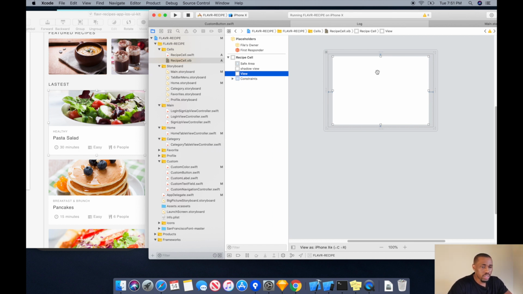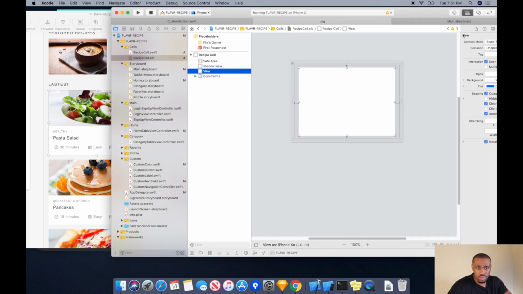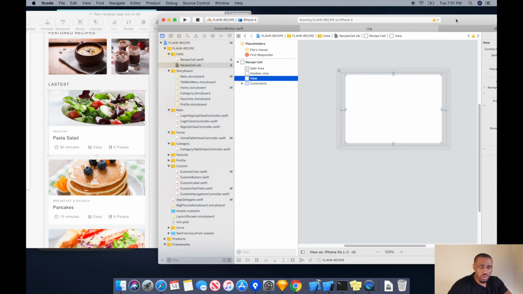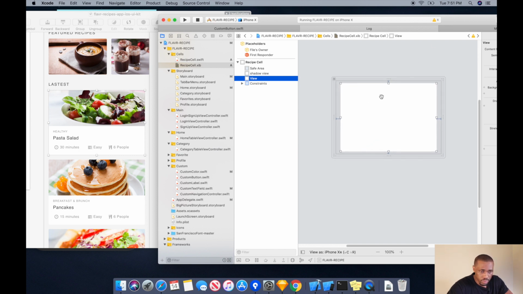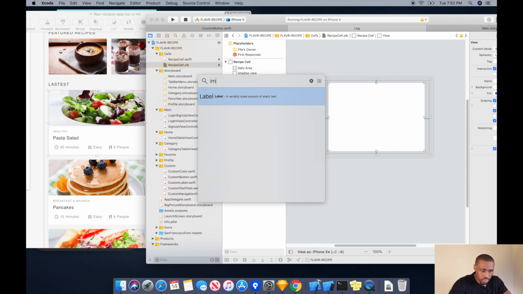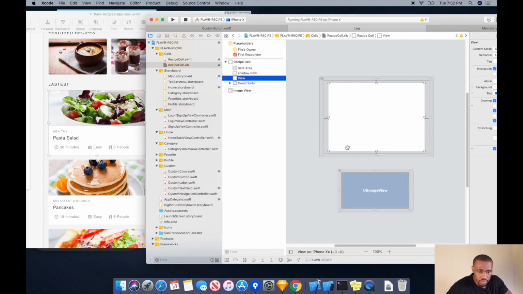So now you can see that it is a little easier to use nibs for cells, because you can do all your customization, all your colors, whatever you want in there, and then connect all the labels and text, or all the labels and pictures and whatever. Okay, so we need an image view. So where's my library? I'm gonna get an image view real quick.